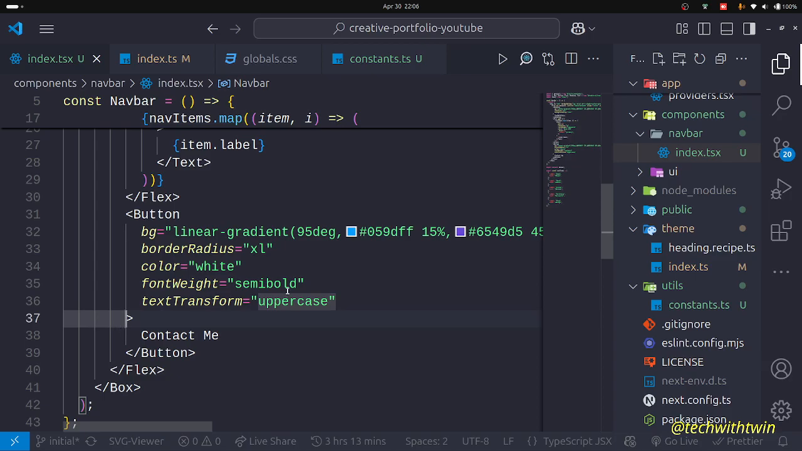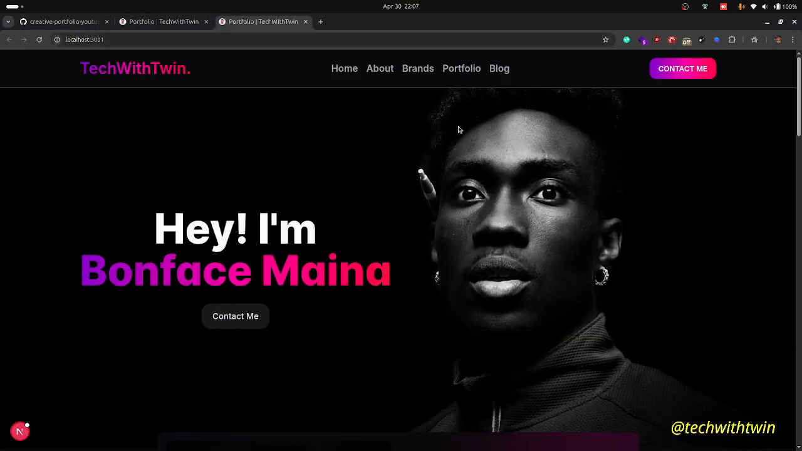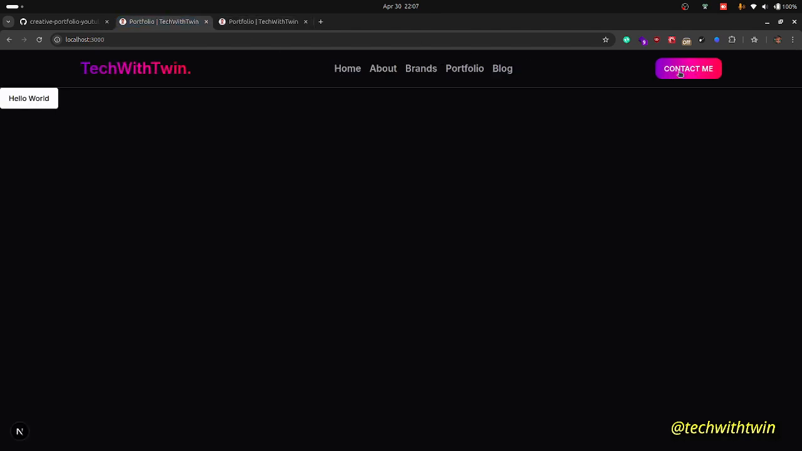So the properties as well. We said we want a huge border radius. The color is white. The font weight is semi-bold, and then the text transform is uppercase. So you can see color is white, background is the gradient, and then it's more rounded, and then it's uppercase. Exactly what we did here.